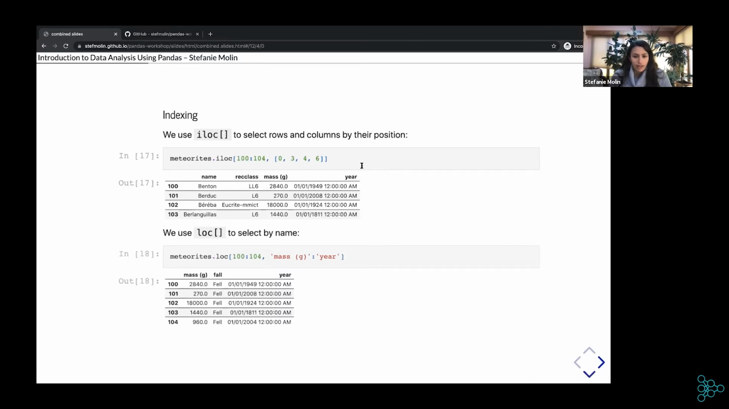We also have loc, which you can think of as label. I think the L for label. So in this case, we can still use 100 to 104. However, notice that we now have row 104, because now it's treating them as labels. It's almost like ignoring the fact that they're in a sequence, and it's going to pick everything that matches within there, inclusive. So now we get all of those. Those are technically the labels of these rows, in the special case where they are numbers.